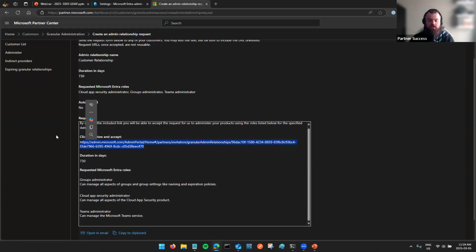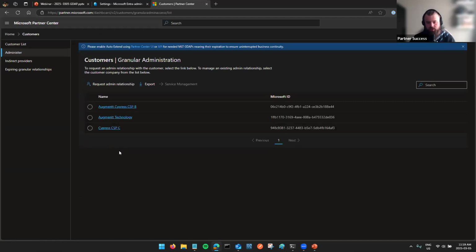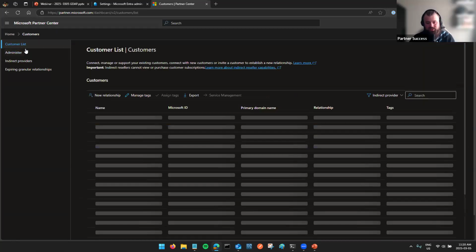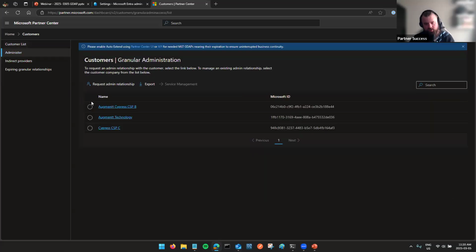But once you have that configured and approved on their side, you'll see them appear on the granular administration on the administer tab. Now, one thing to call out, the customer list is different than the administer list. So when you're looking at people that you have an administration relationship with, you just want to check underneath the administer. There are 2 different pieces there, and Microsoft is confusing that way sometimes.